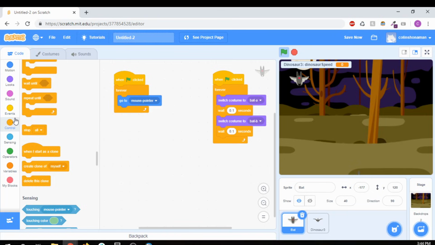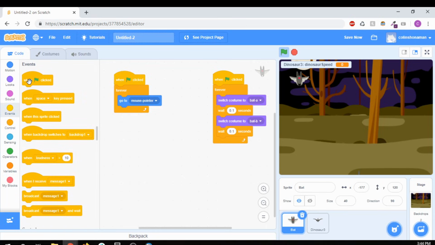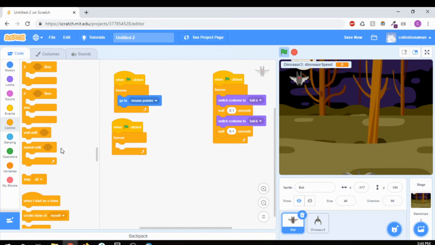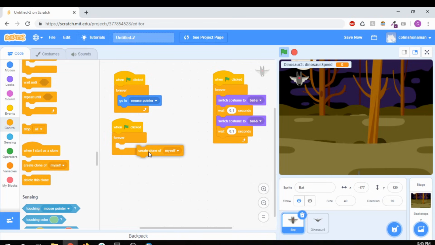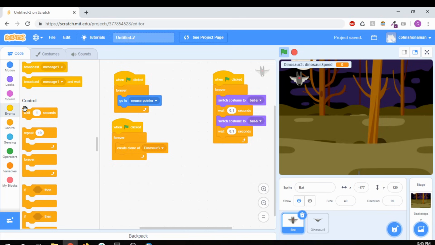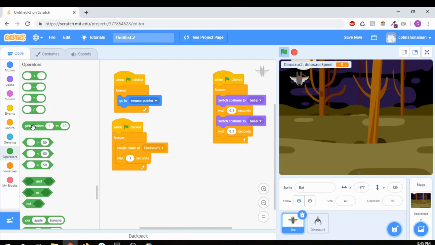So because it's a spawner, there's going to be waiting a specific amount of time. So we're going to need to create another loop. If we scroll down, we should find create clone of, and we're going to change it from myself to be Dinosaur. Then we're going to go back up to wait 1 second, but we don't want one to spawn every second. We want them to spawn randomly. I think a good amount of time would be from 1 to 2 seconds.